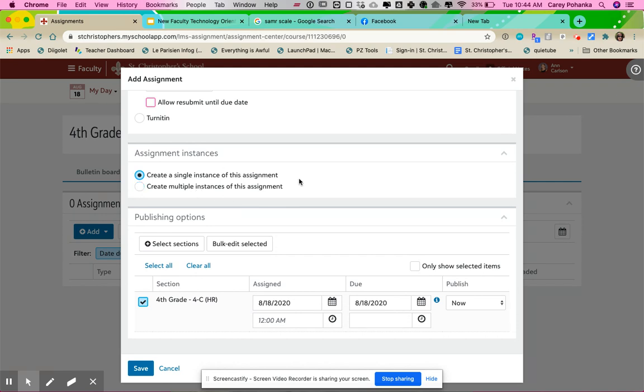You can either create a single instance of this assignment, or if it's something that you have that's like a weekly grade, like there's a teacher in the upper school who does a weekly participation grade. So he just creates multiple instances of his participation assignment that's due every Friday, and that's where he puts the grades in for students for that week. So that's a possibility, but certainly not required. And then you're going to put the day it's assigned. This is when it will become visible to the students. And then this is the date it's due. So I'm just going to pick a later date just for fun.